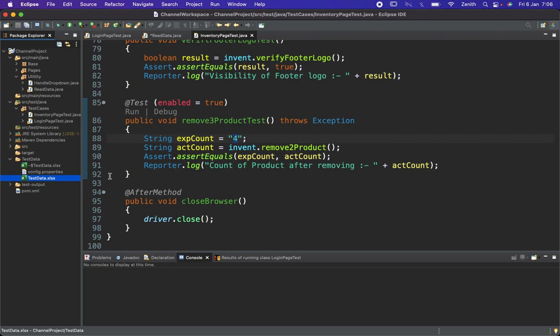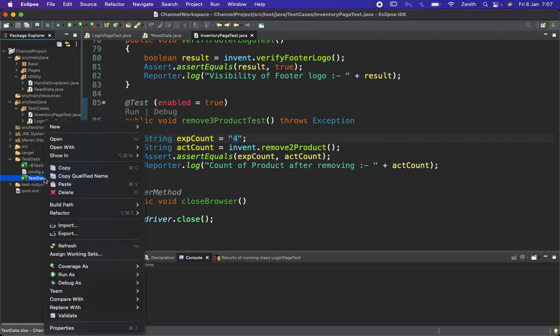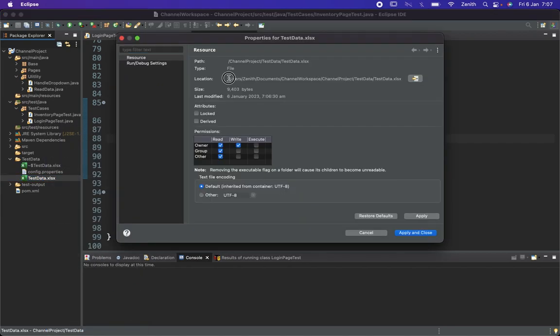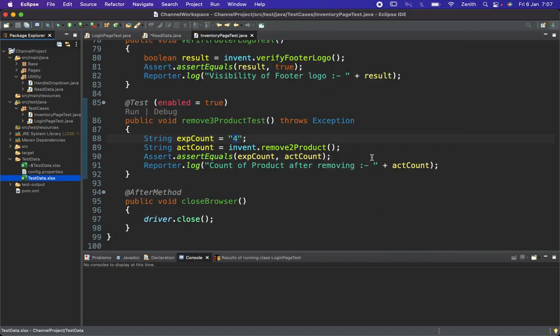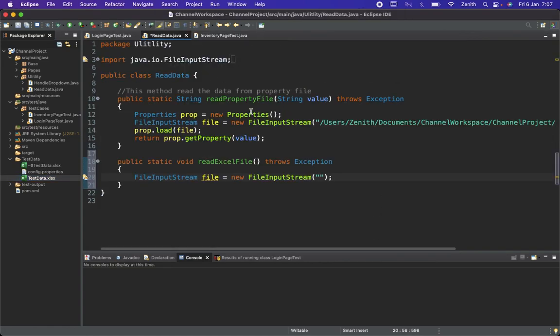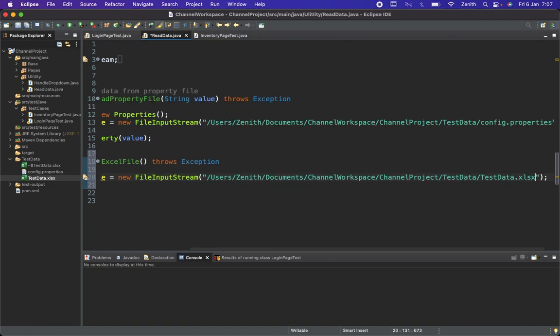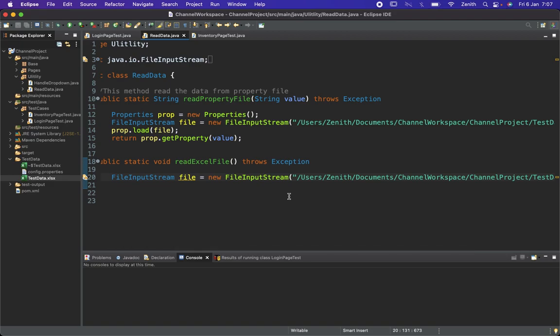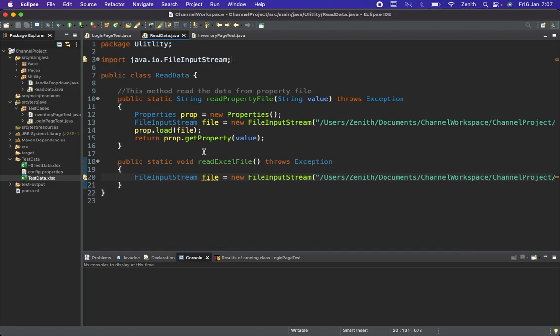So this is the file. Now what I need to do is give the location of this file in the read data class. Okay, this is done, but actually we haven't integrated our project with the Excel file. So for that I need to open the pom.xml.